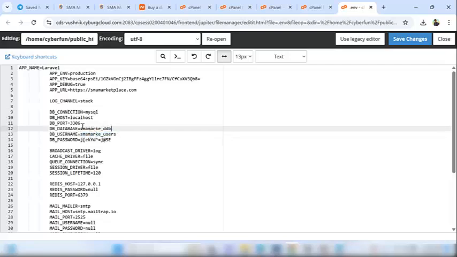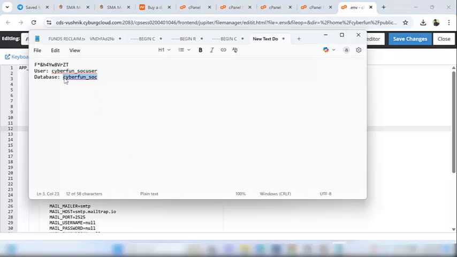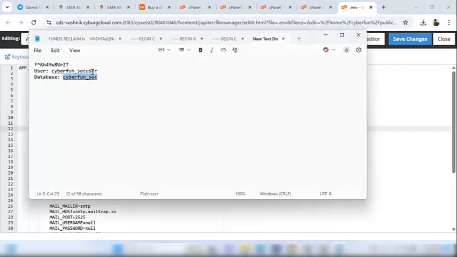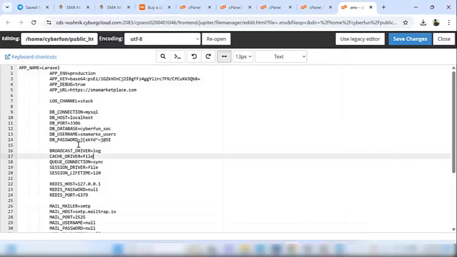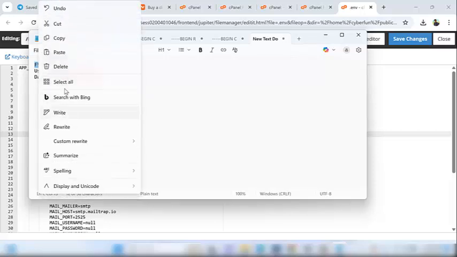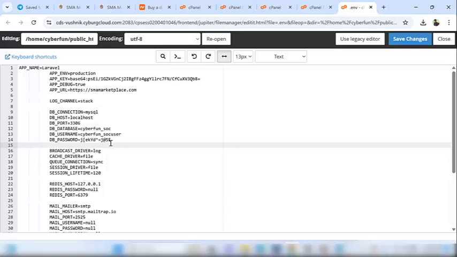Look at the database name. I'll copy the new one which I created, and take it to this place, database. Please be careful when changing this so that you will not make a mistake. Any mistake you make here, your account will not work. So the username I'll replace with this username, and then lastly the password. I'll copy the password and replace this. Good.